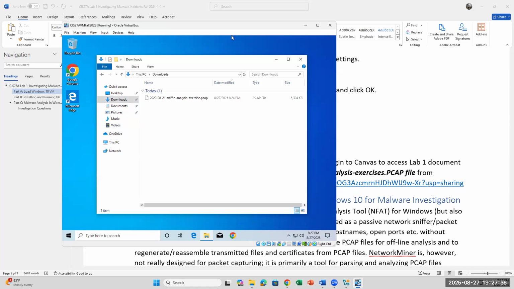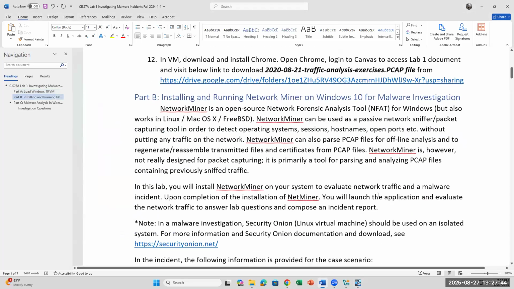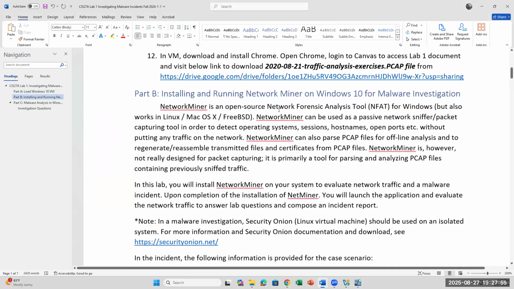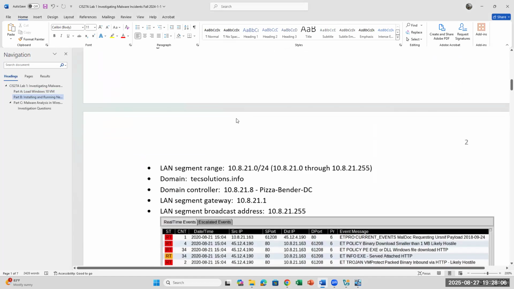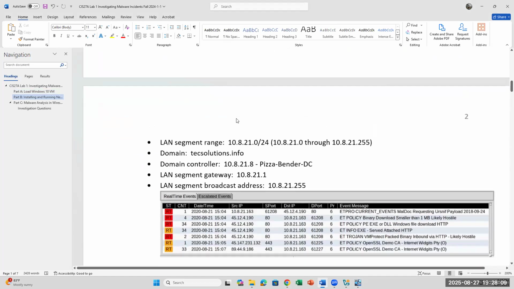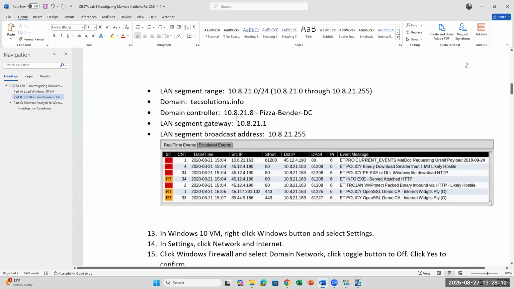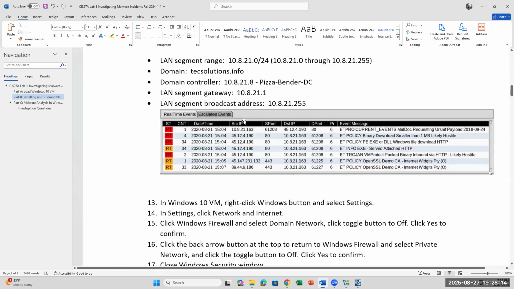Okay, so for the next part, once you download it, if you don't have NetworkMiner installed, you're going to have to install it. I know some of the images have NetworkMiner installed, but you can just download it. Now on here, it tells you that you should be running this on a virtual machine, particularly using a Security Onion. You don't have to use a Security Onion. You can just use a Windows VM or a Linux VM to do the analysis, right?